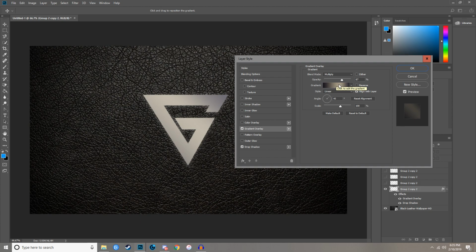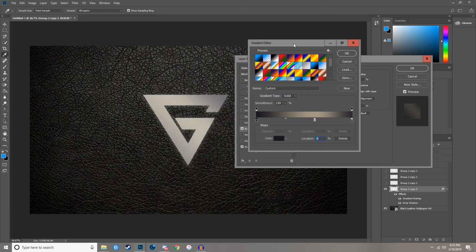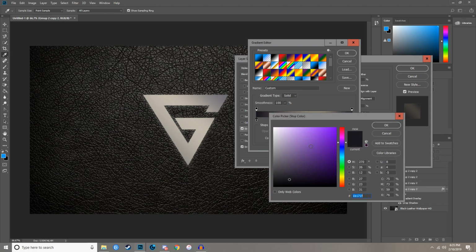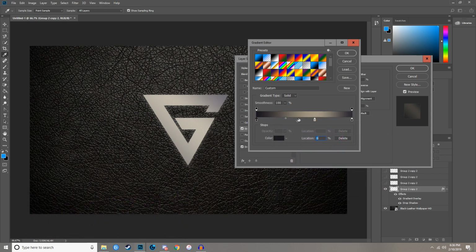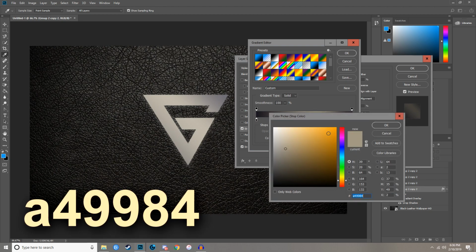It kind of matters. It doesn't really matter. It doesn't do that much. But the bigger part is how you do the gradient itself. And I would make it exactly like this because it matters on basically the shading of the whole entire thing. So make it this color right here. Copy that down. That's going to be the color on the left side here. In the middle area, the location, 61%, you're going to make it this.